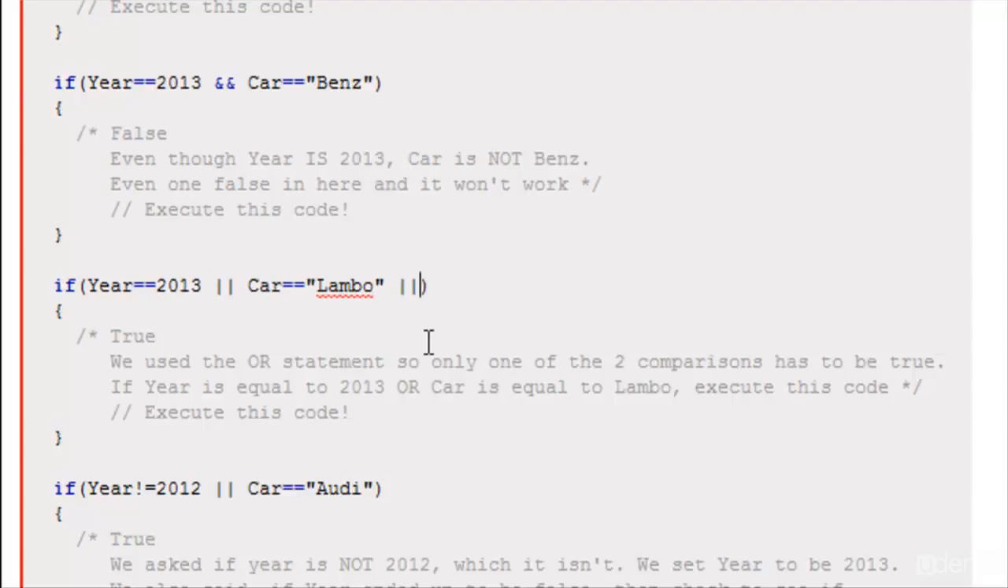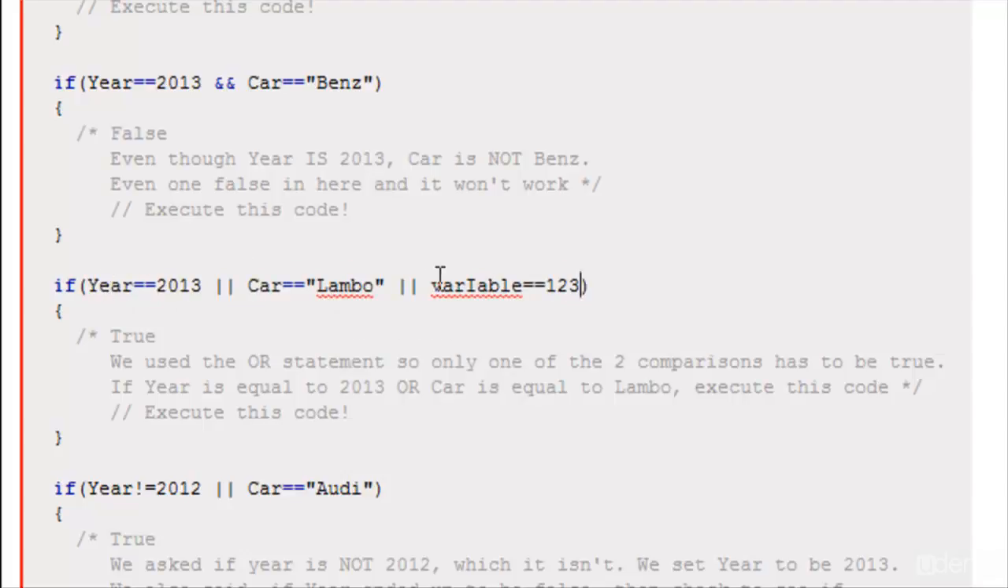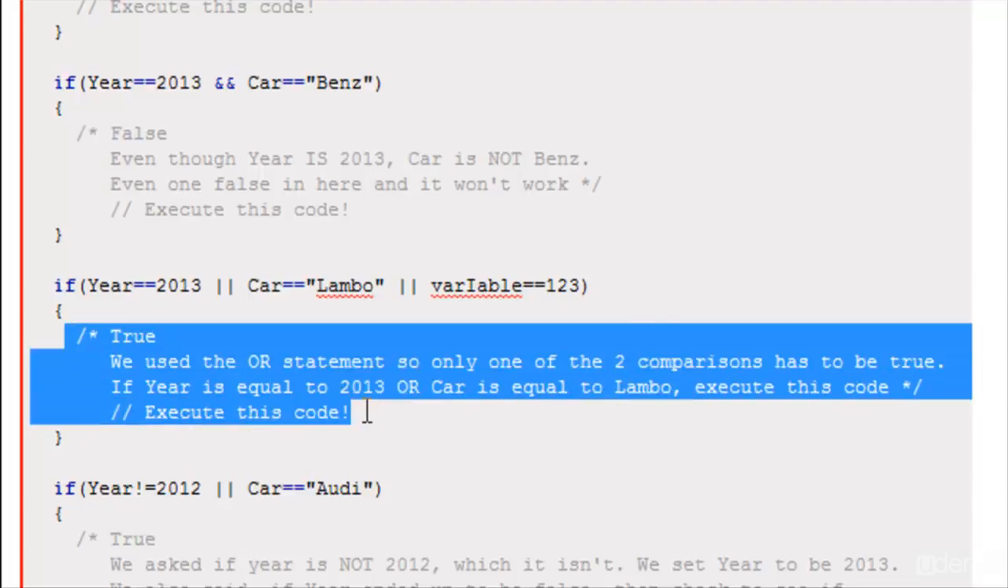If we had another one in here, variable is equal to 1, 2, 3, then it's looking for a 33.3% match, or 1 out of 3 of these has to be true. If any of the 3 are true, then our code will run. If all 3 of them are wrong, our code will not run.